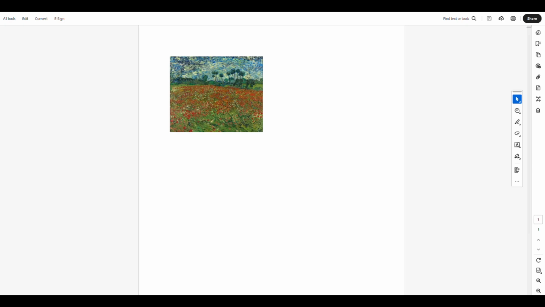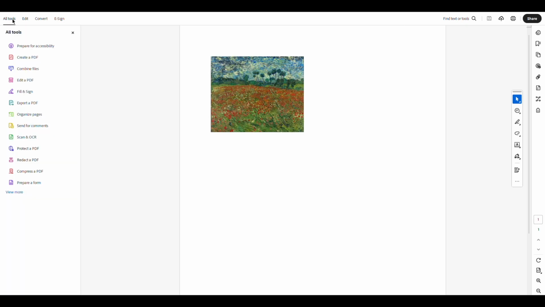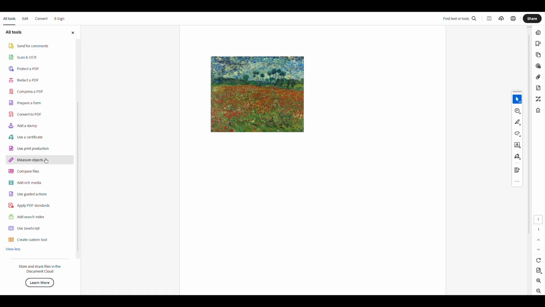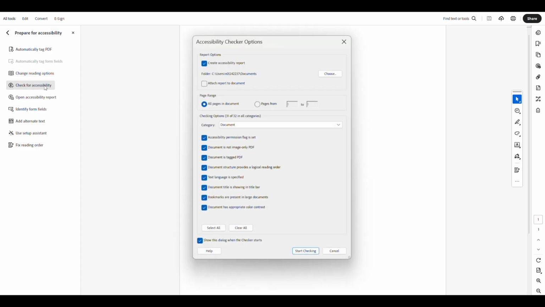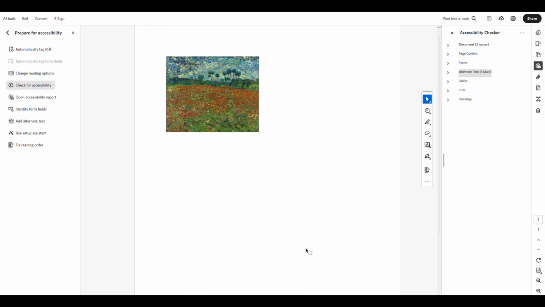To add alt text to this image, I'll go to All Tools and then Prepare for Accessibility. I have it pinned up here because I use this pretty often, but if you don't see it, you can hit View More and it will show somewhere in this tab. So I'll hit Prepare for Accessibility, Check for Accessibility, and here are the settings that I use. Then I'll hit Start Checking.